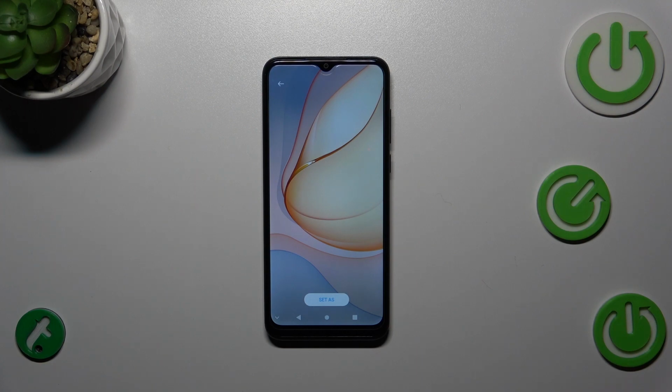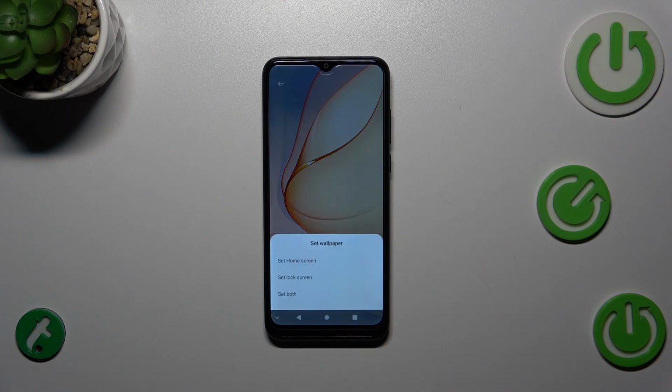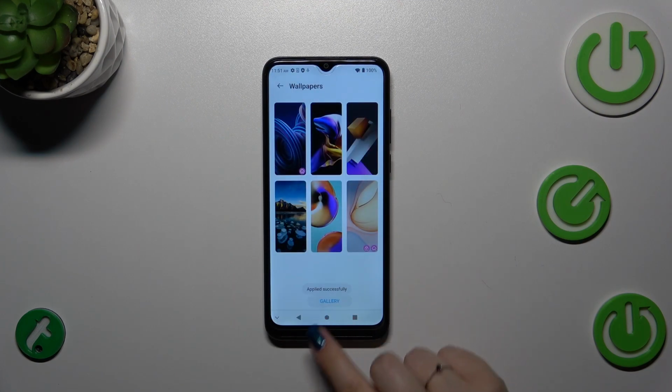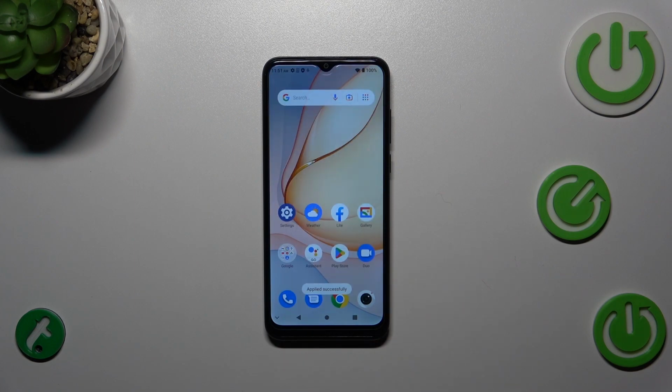So if you're happy with your choice, just tap on set as, and here you can decide where you want to set it, so the home screen, lock screen, or both, and I will pick both options. So let me tap on it. Now we can go back, and as you can see the wallpaper has been applied successfully.